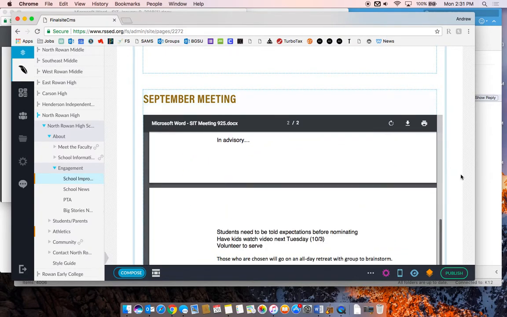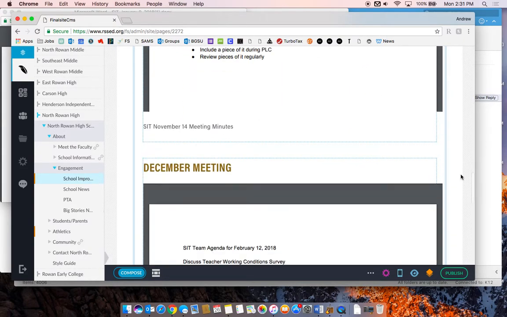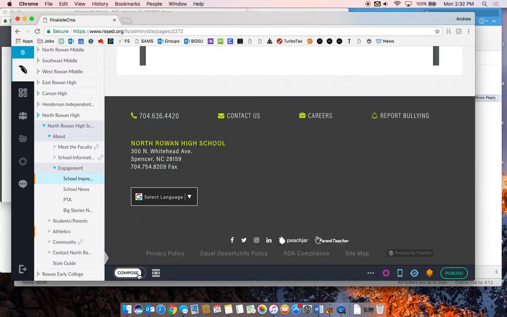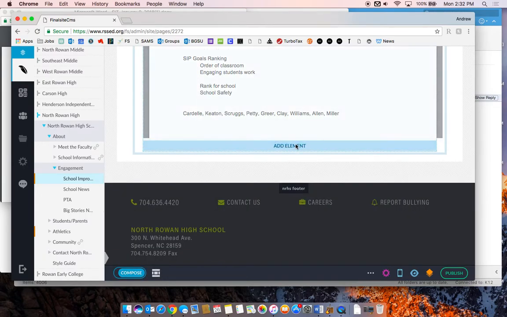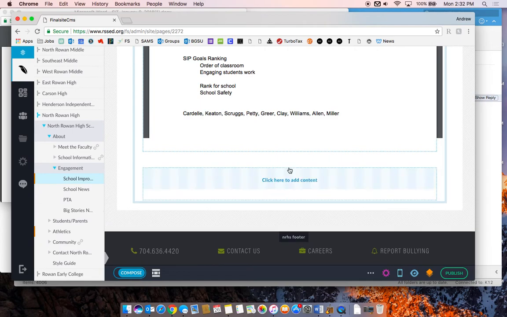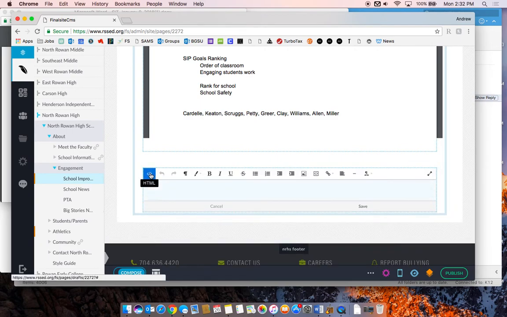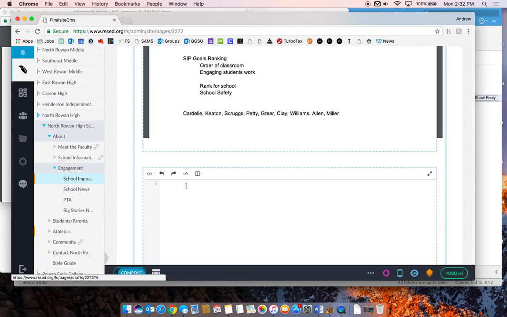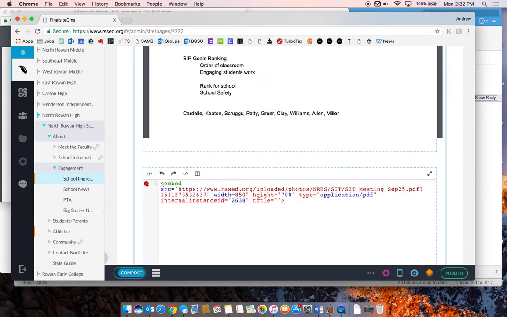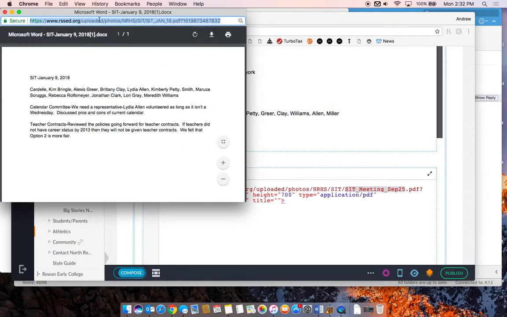We're going to scroll down to where we can add December. We're going to click Compose so we can add a new element, which is content. Now when we add content, over here on the left hand side is the code, HTML. So when we click on this, we're simply going to Control V. We don't want to save this yet because, as you can see, this says here, SIT meeting September 25. Now, again, we go back to our file manager, which is here on the side, and here it has open the SIT 2018 January 9 meeting.